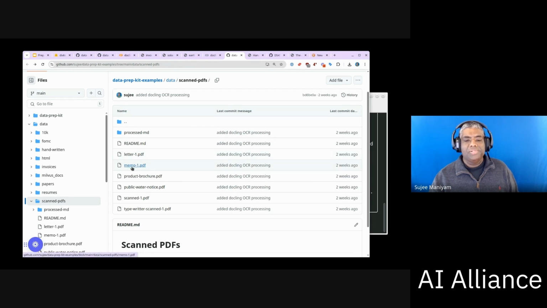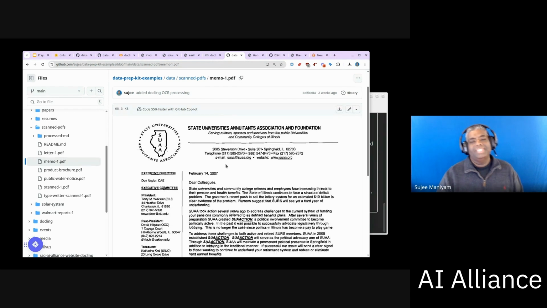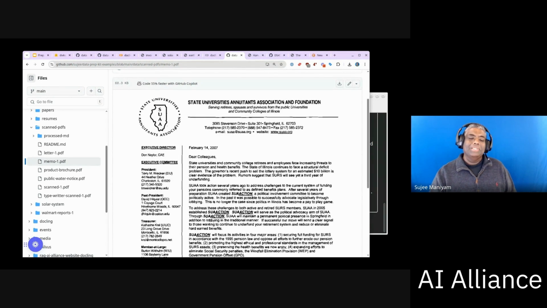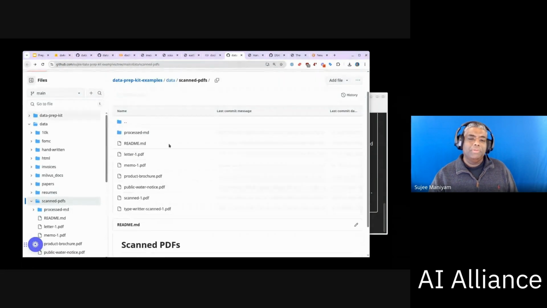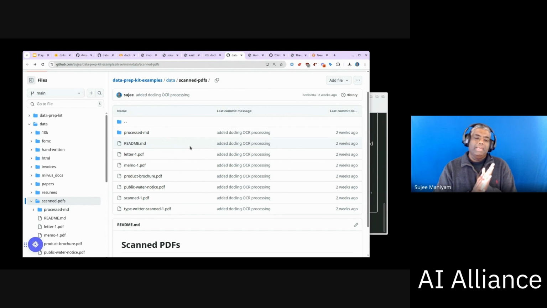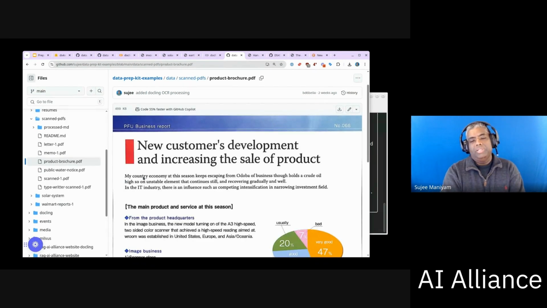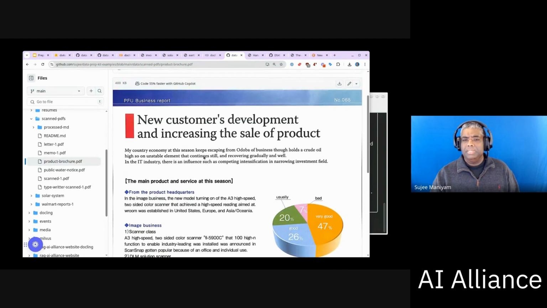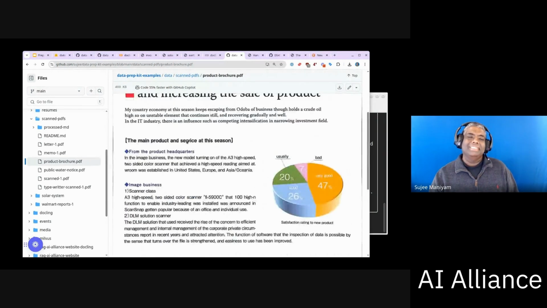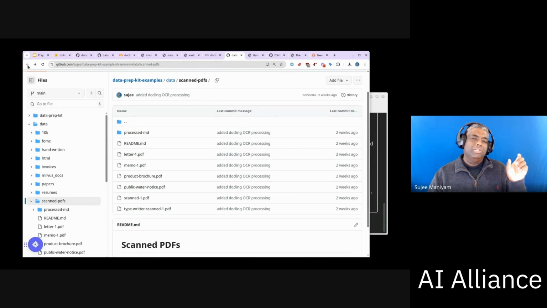Let me look at the memo. This is a memo that's interesting, so you can see it's like the old school printed letter kind of thing. So I'm going to try a few different ones, and we're going to see how Docling handles them. And let me show you one more, a product brochure. These are all checked into GitHub, the links are all there. Let's say you picked up a brochure, or I think it's a printer or something. Anyway, you guys get the idea. These are all scanned PDFs with no digital text inside. So let's see how Docling does when we have this.